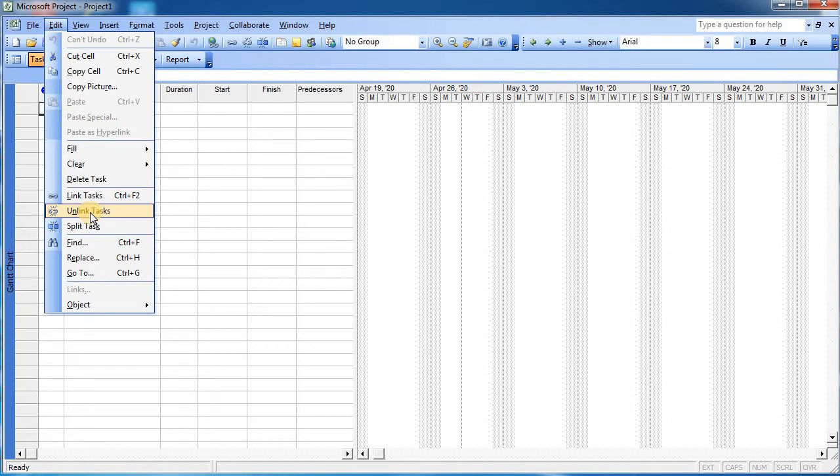So a project consists of various tasks, and we need to develop the logical sequence of these tasks. That means we need to link up these tasks with one another. This is about splitting the task. This is to find something or to replace, and then again the object consists of various parts.